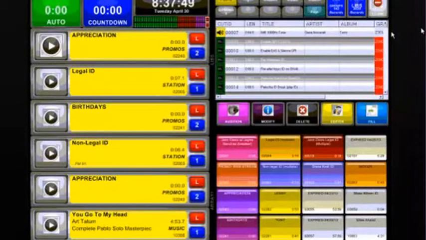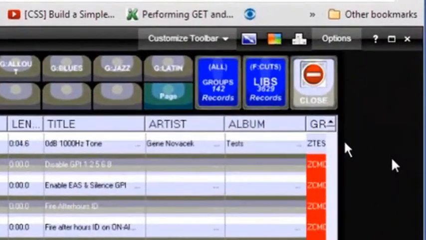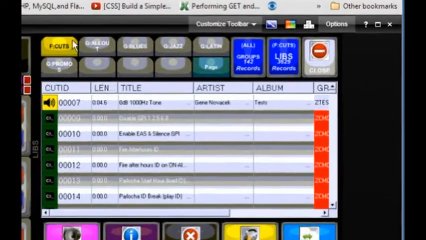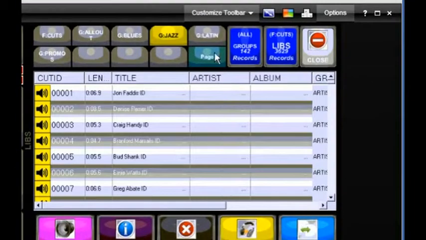Okay, now here we are in the on-air presenter machine, and we're going to take a look to see if we can find the assets that we just put in. We put in two assets. We put in a Pat Metheny cut, and we put in a Diana Krall cut. Now, first of all, you're going to go to G Jazz, and it might not be there.